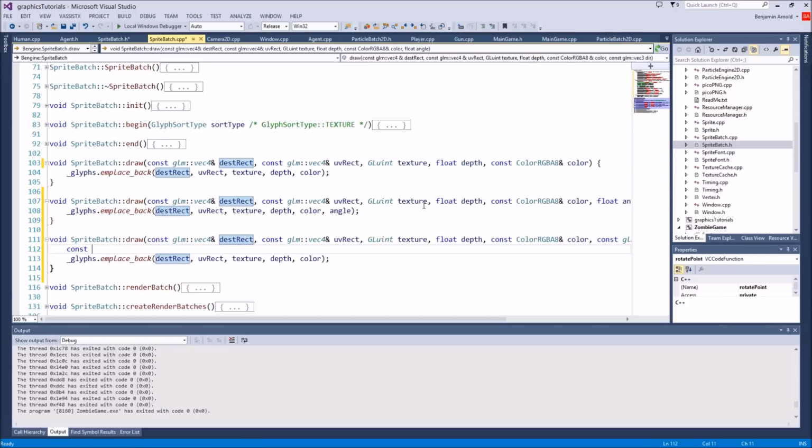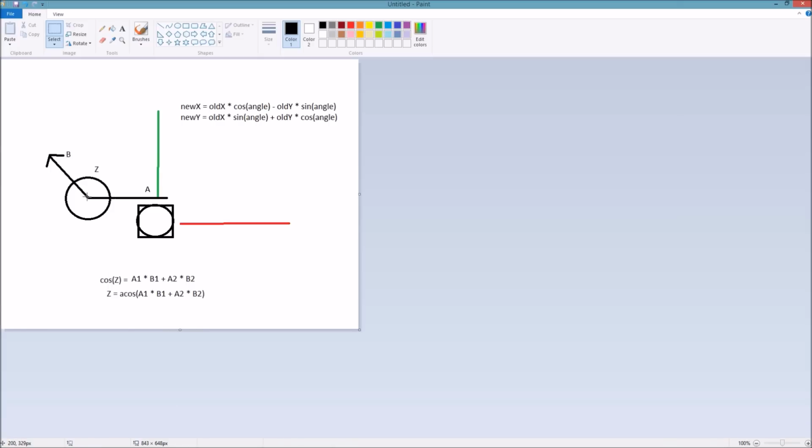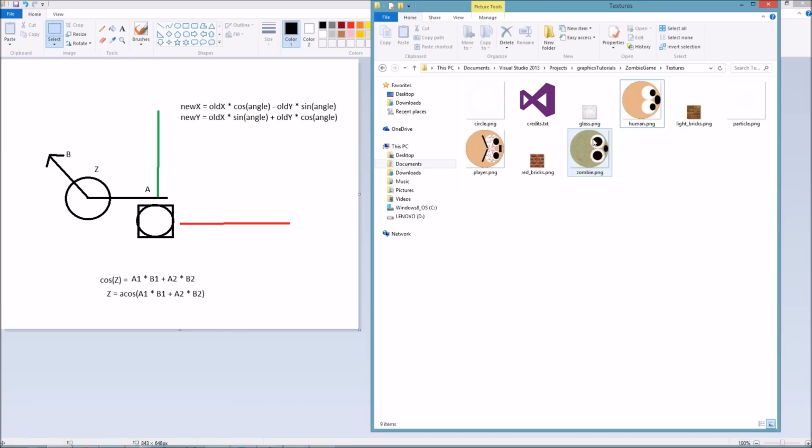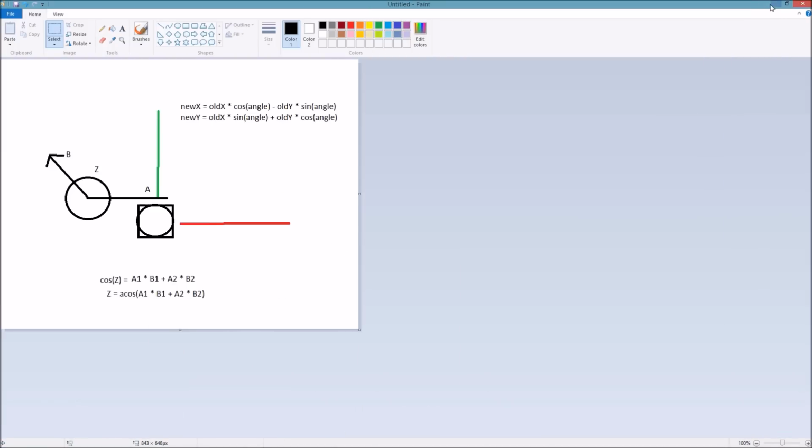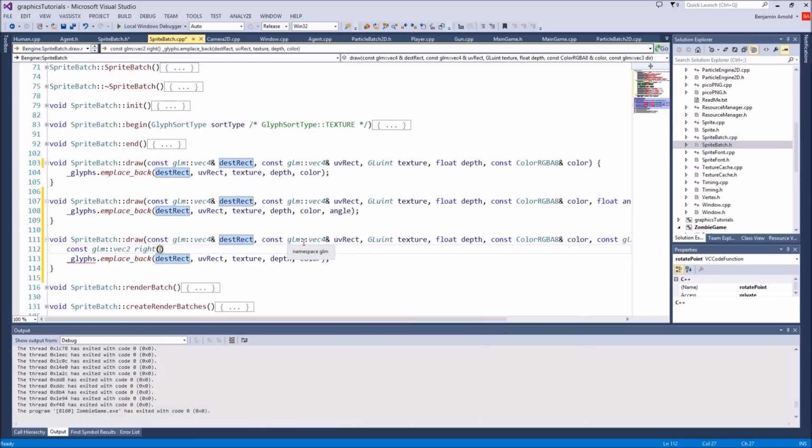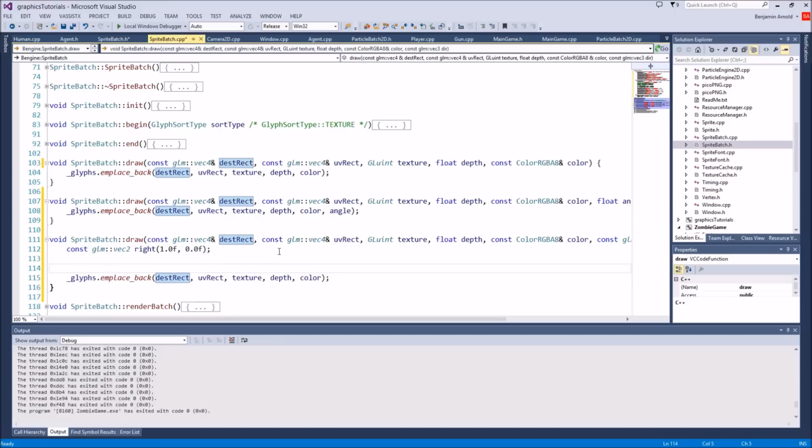So first, let's make a const glm vec2 right. This is the origin. Remember the vector that we are treating as the default rotation, which is to the right here, which is why I've drawn my sprites like this, all facing to the right. That will be a rotation of 0. And that's going to be the vector 1.0f, 0.0f. Remember, it needs to be a normalized direction vector.